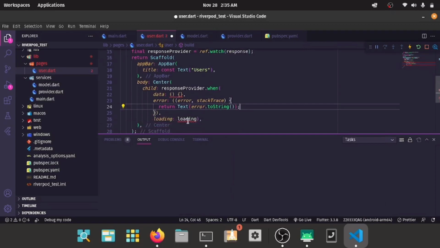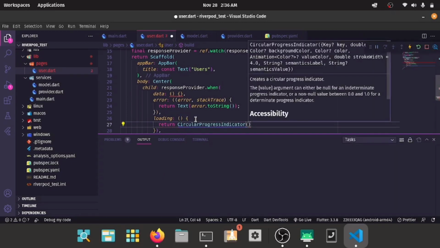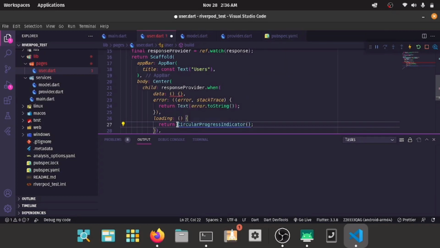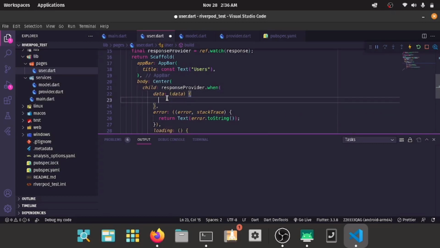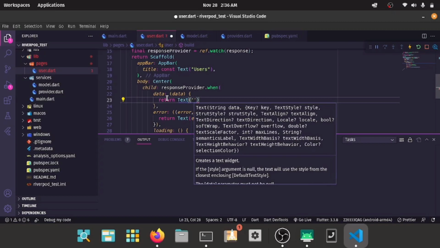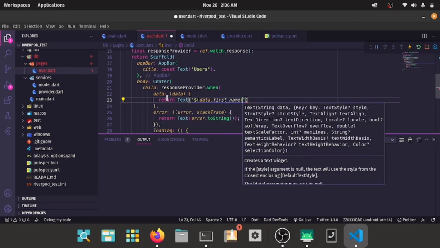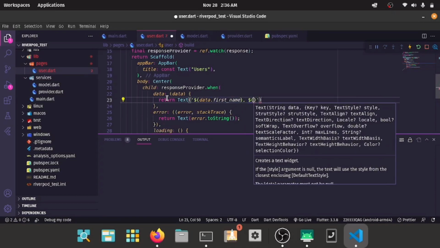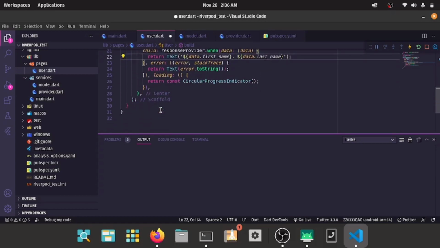Okay, and if the provider is loading, then it should return a CircularProgressIndicator. Now let's move to when we have our data first. Here we have data here, and if there is data, it should return a Text, return Text, and here we will have data.firstName, comma, data.lastName. So we are through with this.